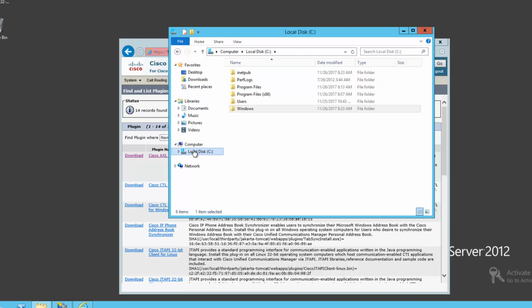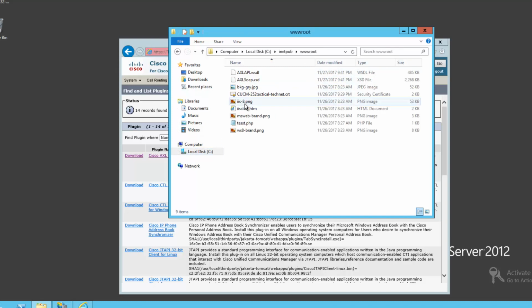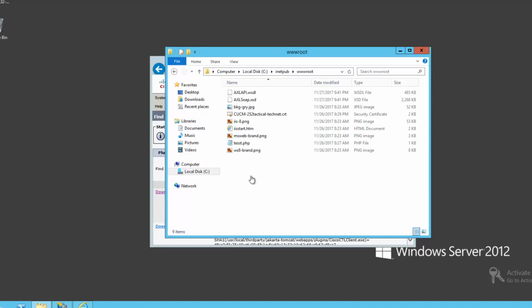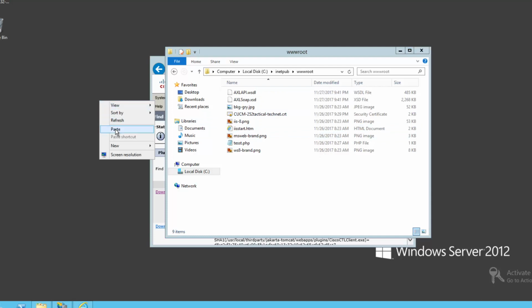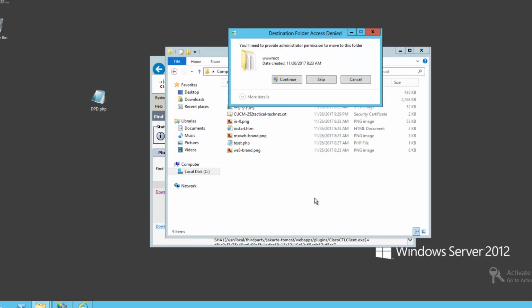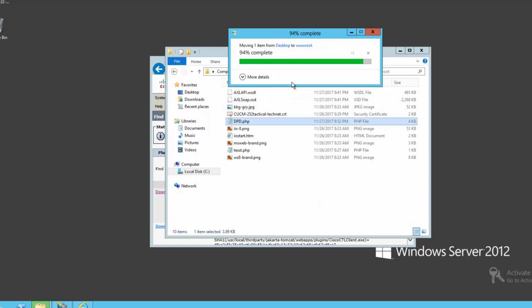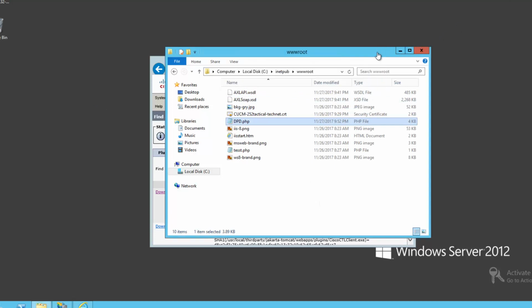Now while I'm here and copying over files, paying a lot of attention to the IIS server, I'm going to go back into the www root. I'm going to copy over the DPD PHP file. Or maybe I'm not. Paste it to the desktop, drag and drop it in. Thanks a lot, Windows. In our next video we'll start working with the call manager server to get that configured to actually accept communication from the DPD Axle client on our IIS server.